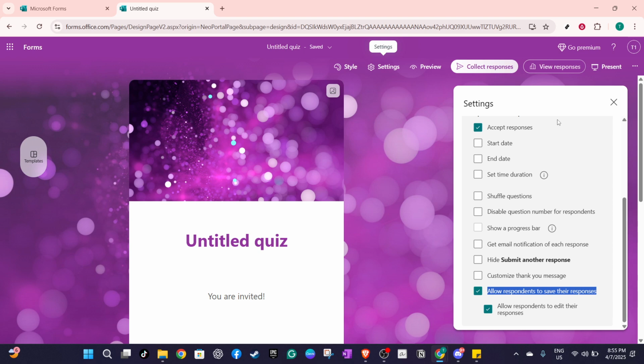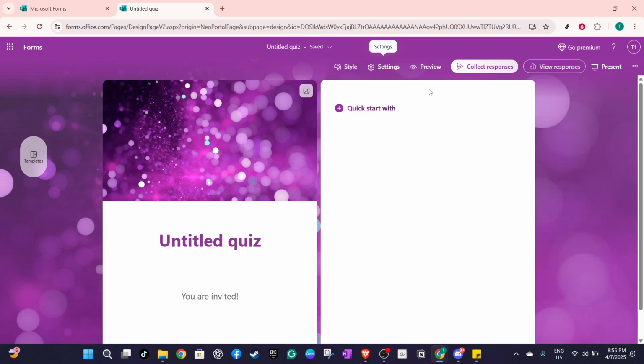After you've checked that box, there's one more important step to cement these changes. You'll need to save your settings. Look for the Save button. It's often near the bottom of the settings panel. Click that and your alterations will be officially in place. And there you have it.